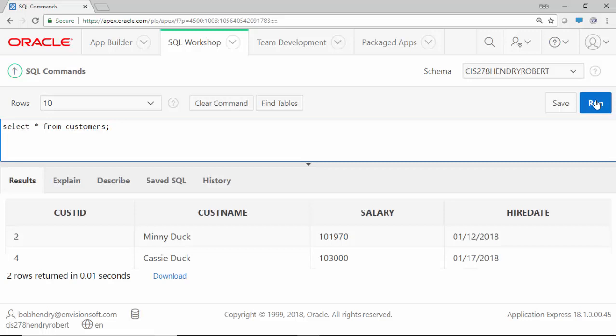And all we have now is Minnie Duck and Cassie Duck. I deleted Mickey, remember, in the example I went over in the group lab. And then what you did is you just got rid of Donald because Donald makes less than 60,000. So that's how delete works. Like I said, delete, not too complicated. There's not a lot going on there.